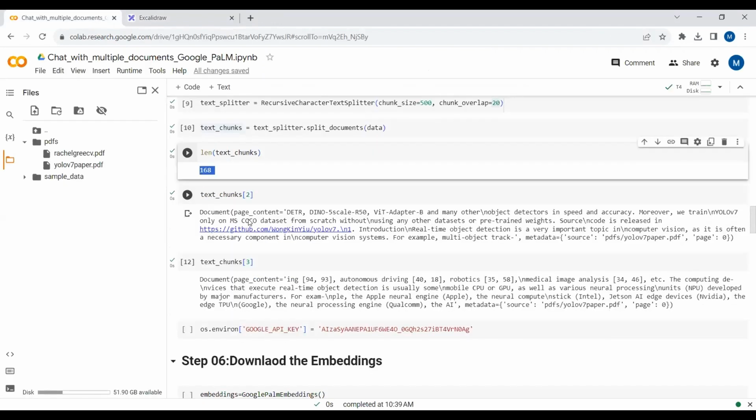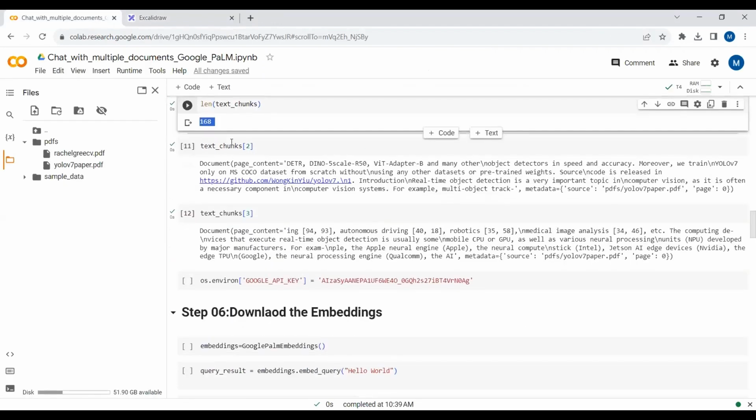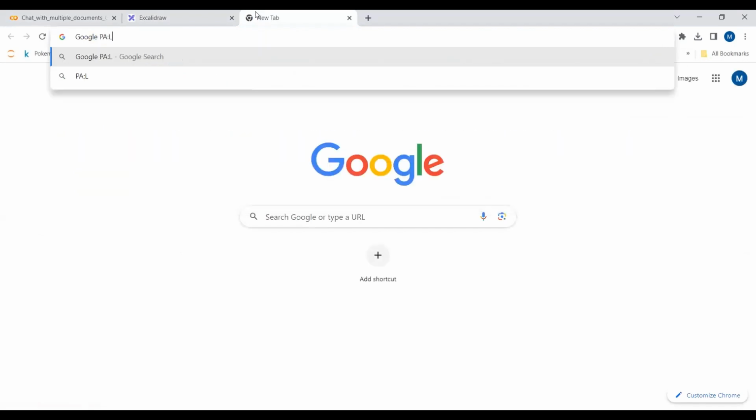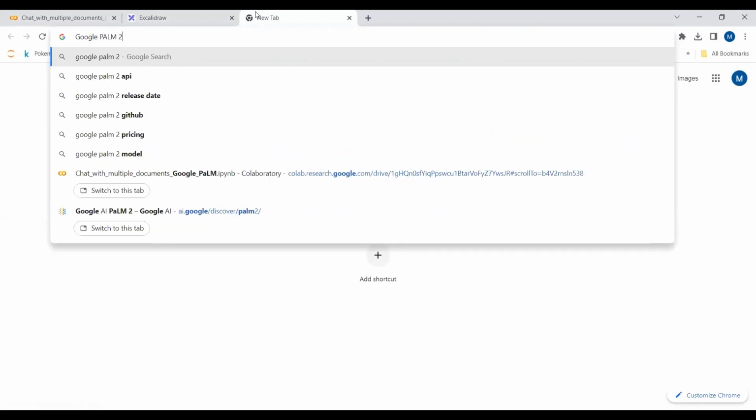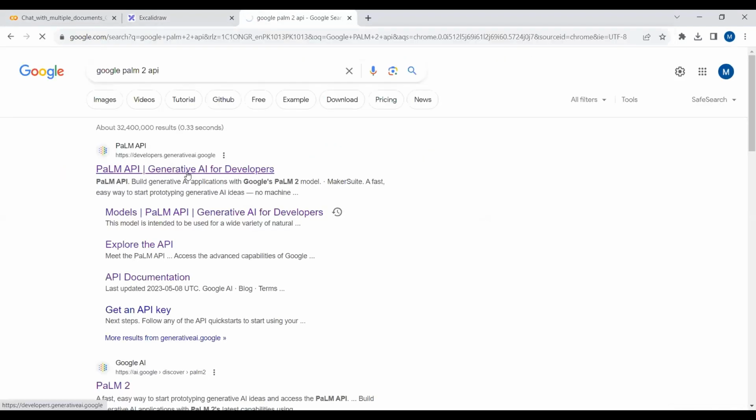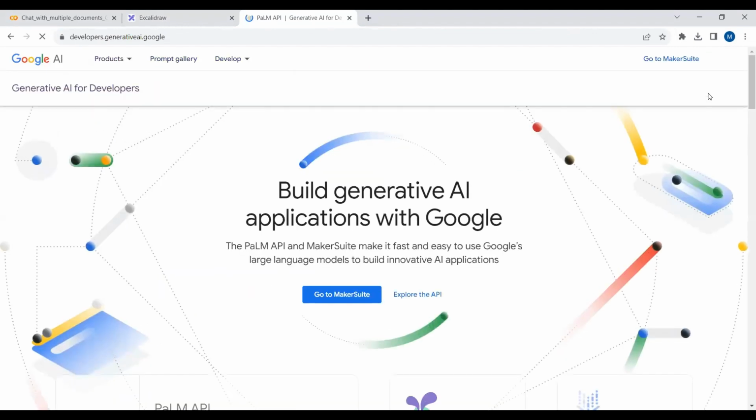Now we will create embeddings for each of the text chunks. Over here, I've just passed my Google API key. You can go right over here to the Google PaLM API, and then go to Google MakerSuite. The Google PaLM API is available under Google MakerSuite over here.